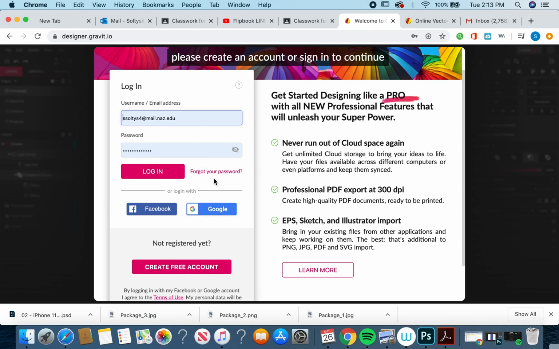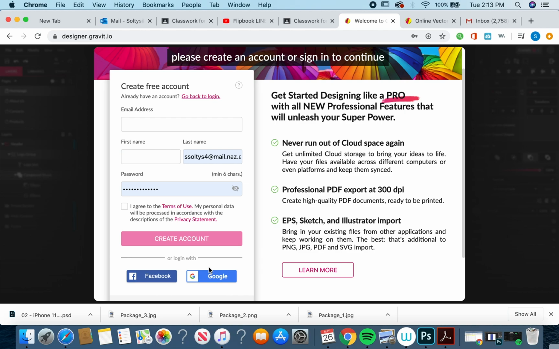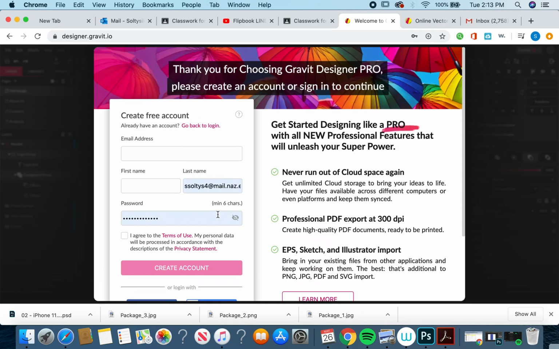Unless you want to continue to forget your password, or if you're like me, I pretty much use the same password for everything. But obviously, make sure to remember that password. You're going to create a free account. Okay, so when you click on create a free account, let's see if it lets me do that.